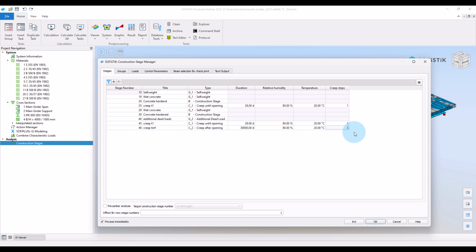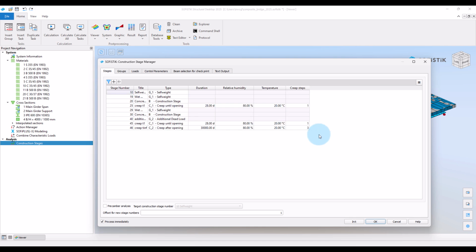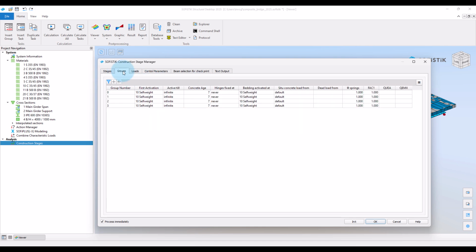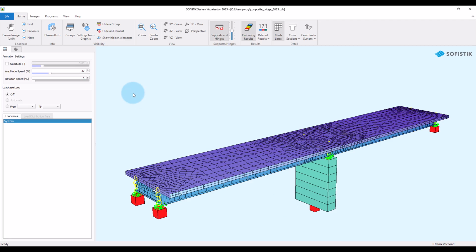In SOFiSTiK, this overall effect is resolved by dividing the creep interval in several discrete time steps, as we have done now. Having the stages defined, we now can go to the Groups tab and define the properties for the individual groups. And most important, define when they should start to be active in the system. So for that, I would like to shortly recall which groups we have in the system.